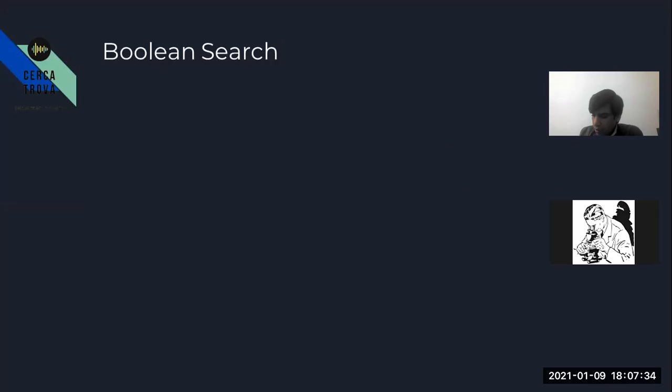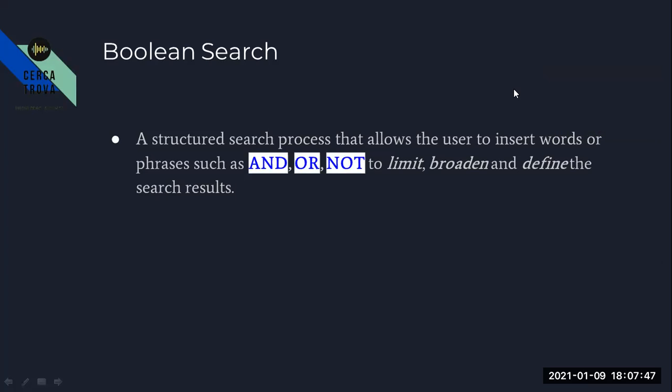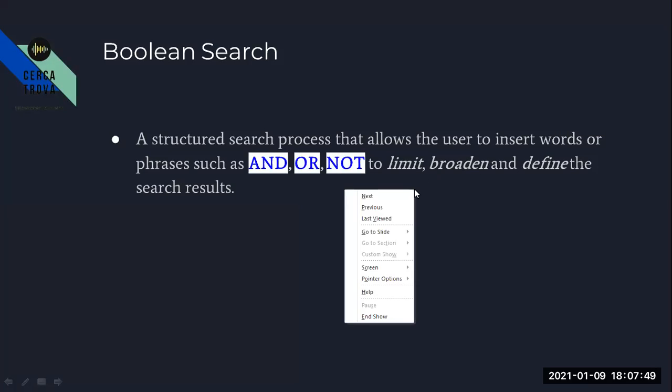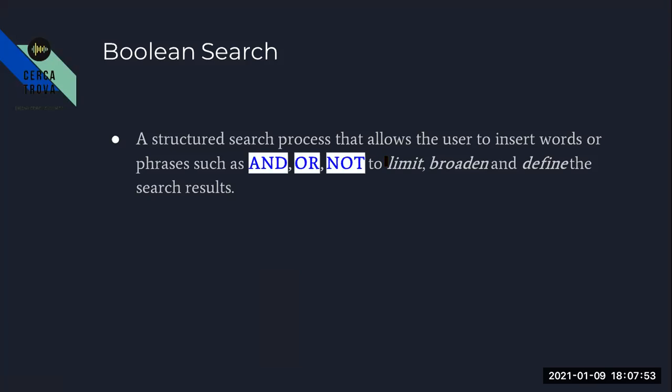So our basic talk is about the Boolean operators. Boolean search is a structured search process that allows users to insert words and phrases such as AND, OR, NOT, to limit, broaden, and define the search results. The purpose behind Boolean logic is to limit your search or to broaden it or to define it. This is very, very important.